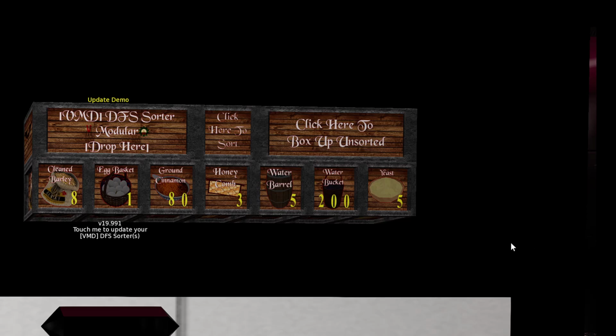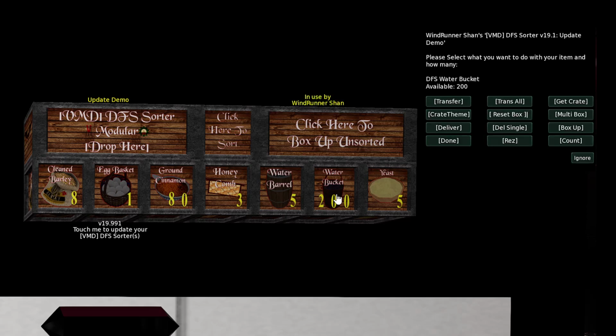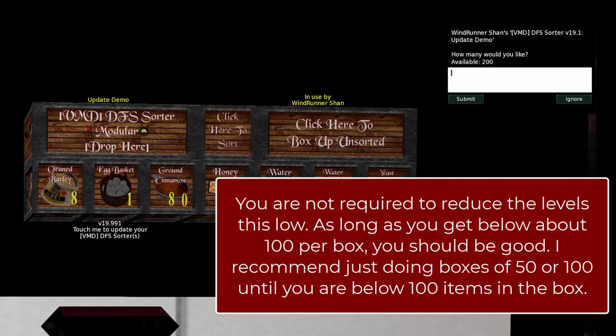You can speed it up by not having very many items in any single crate. So for example, I've got 100 water buckets here. So what I'm going to do is select the crate menu, and I'm going to box up 195 of those.